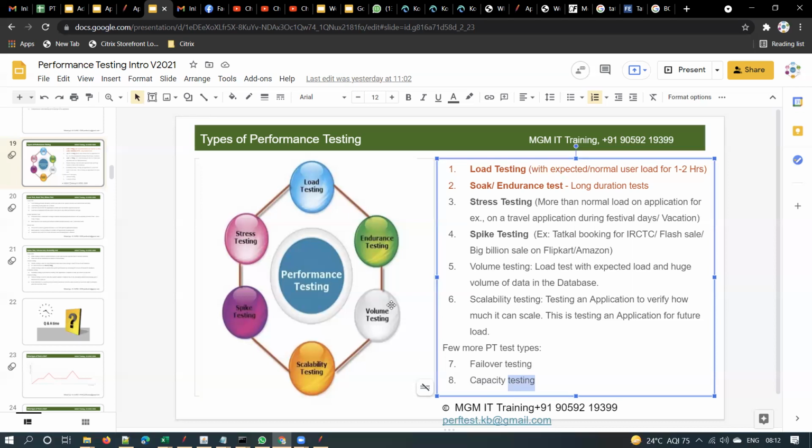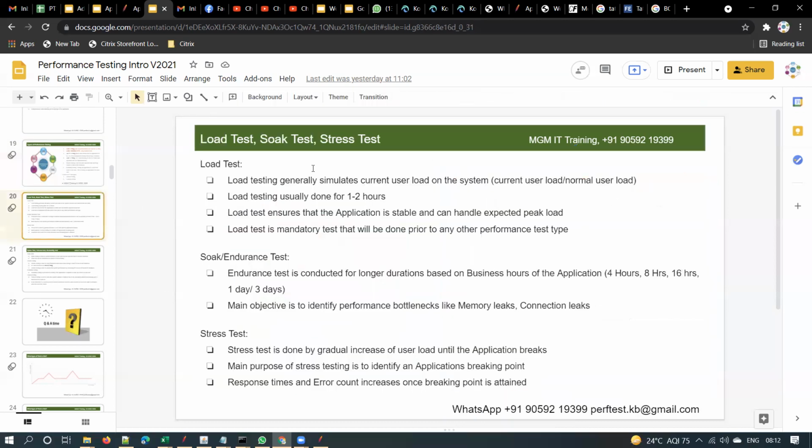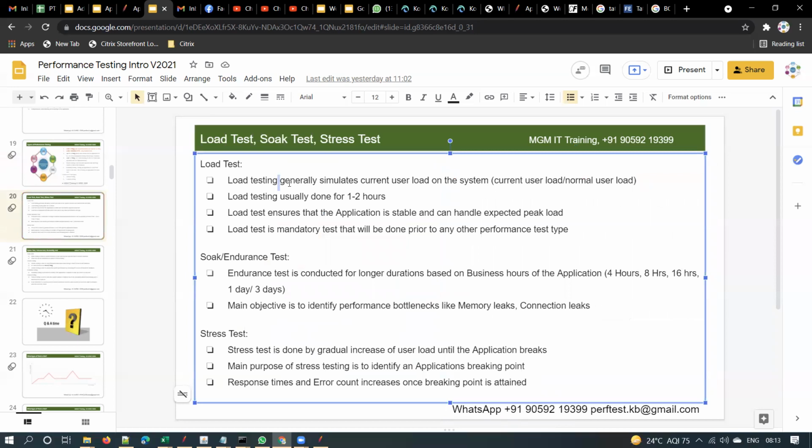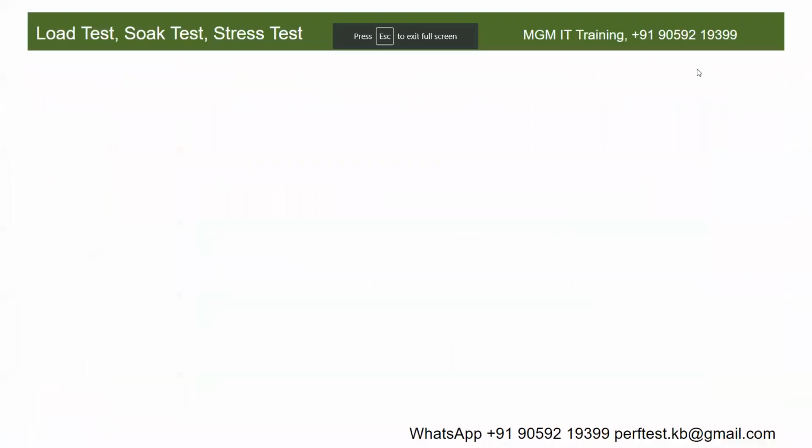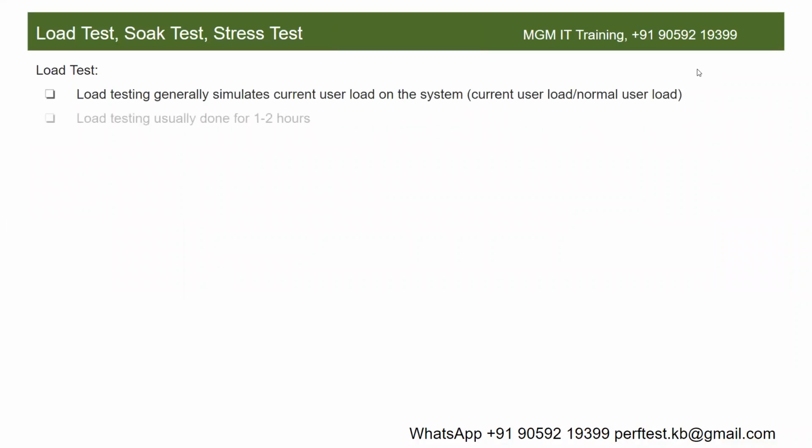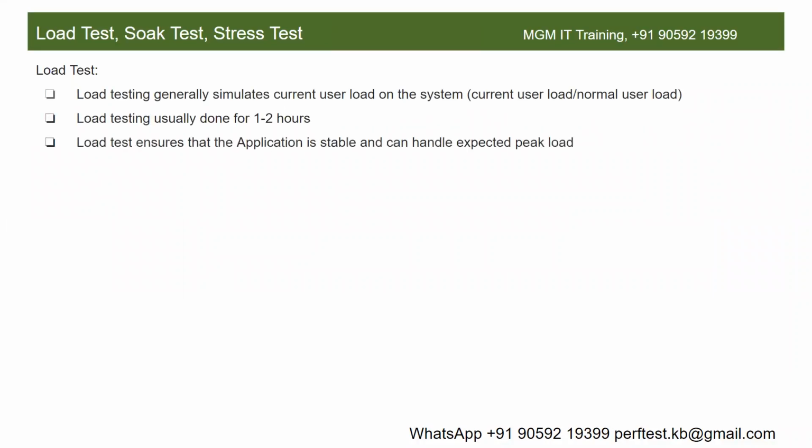These are the different types of performance testing, guys, and I have explained them in detail in the next slides. When we do a load test, we simulate the current or normal user load on the system. Load testing is normally done for 1 to 2 hours, and it ensures that the application is stable and can handle the expected peak load. It is a mandatory test that will be done prior to any other performance testing type.